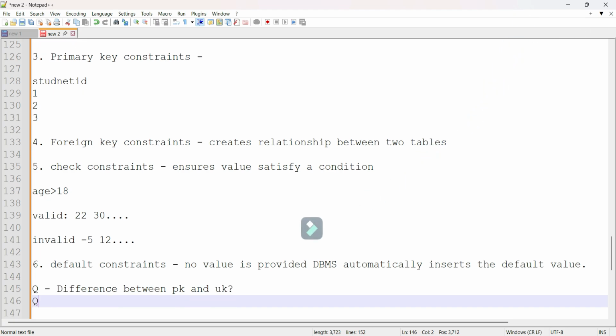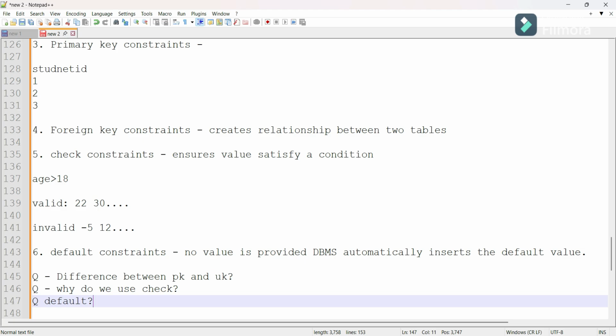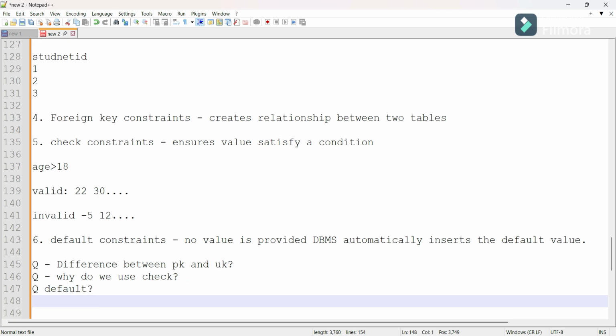The second question is: why do we use check constraint? To restrict invalid values. The third question is: why do we use default constraint? To automatically insert predefined values. The fourth question is: can a table have multiple unique constraints? You can answer yes, a table can have multiple unique constraints.